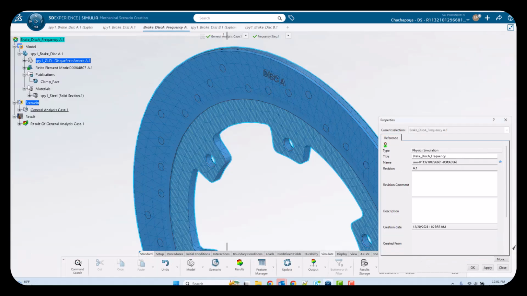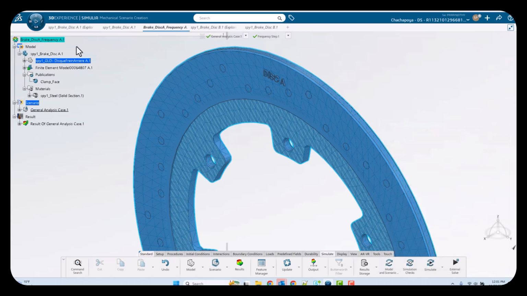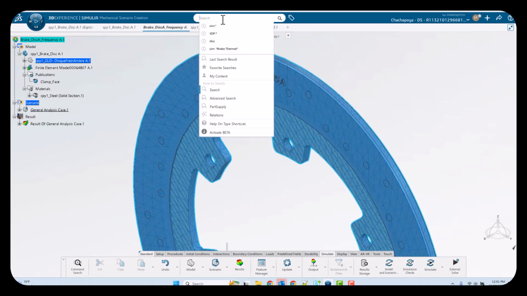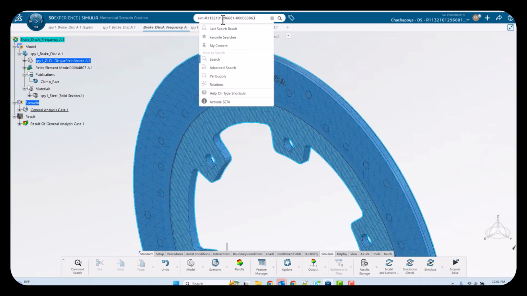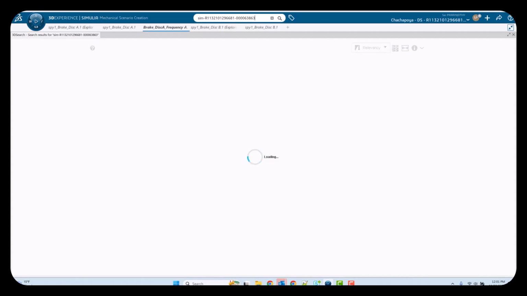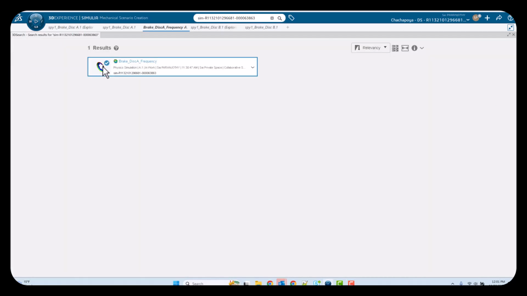What I'm going to do next is search and open this simulation A.1 in Explore mode so that I can create a revision for that simulation. I'm going to revise it to B.1 so that I can have a new simulation for the design that we just created in B.1. So I'm going to explore.